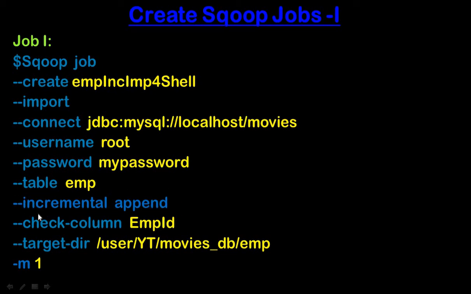It means we are going to use incremental append, as we have discussed in my previous sessions. Space double hyphen check hyphen column space emp id. It means we are going to apply incremental append on this column, the employee id column. Space double hyphen target hyphen dir space the path of the target directory space hyphen m space 1. It means we are going to use one mapper. So this way we can create the first Scoop job.